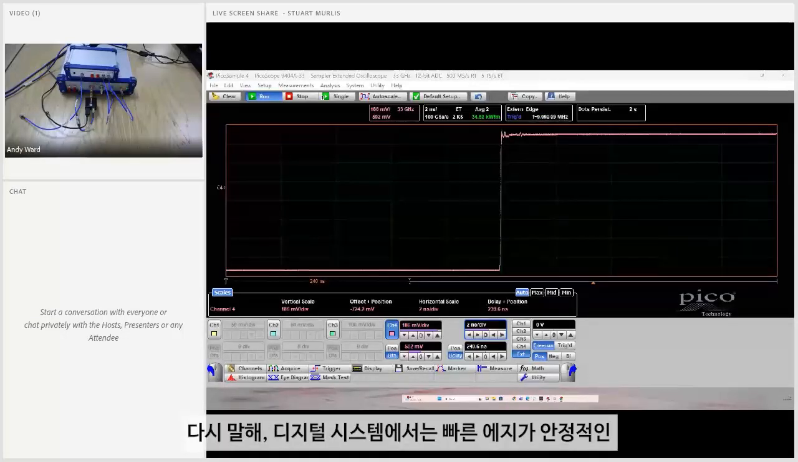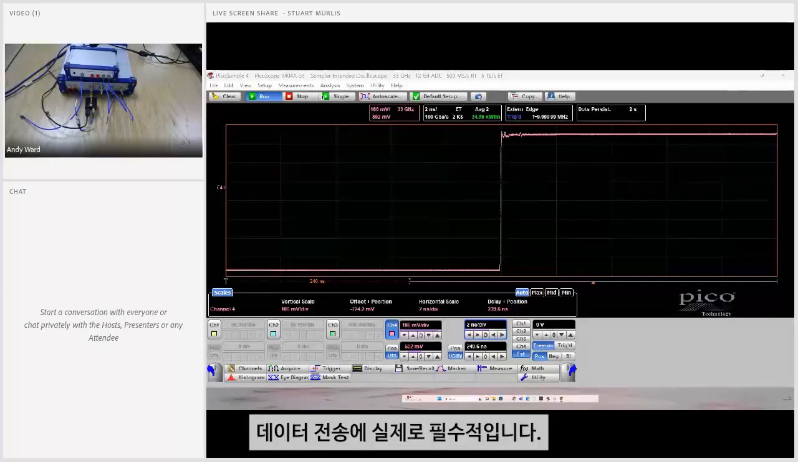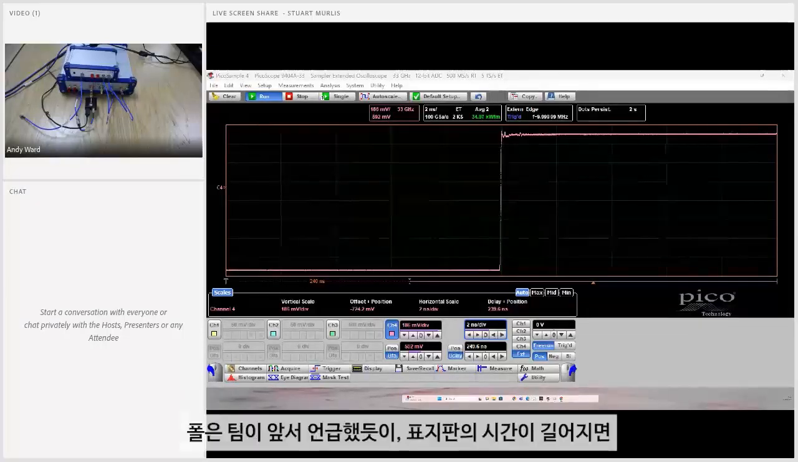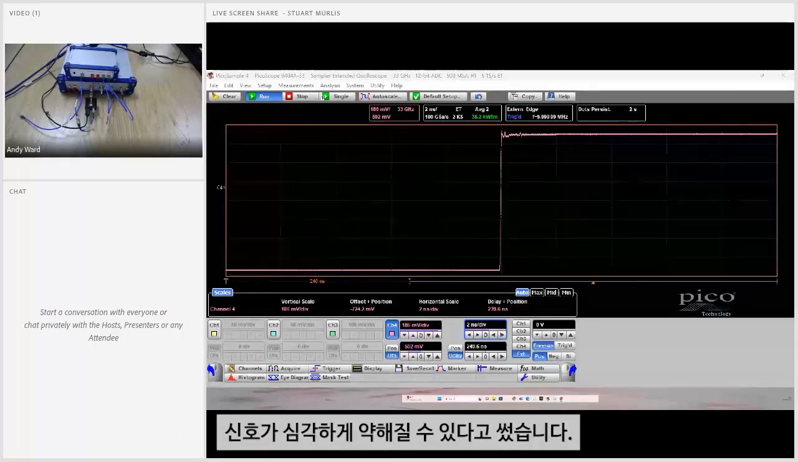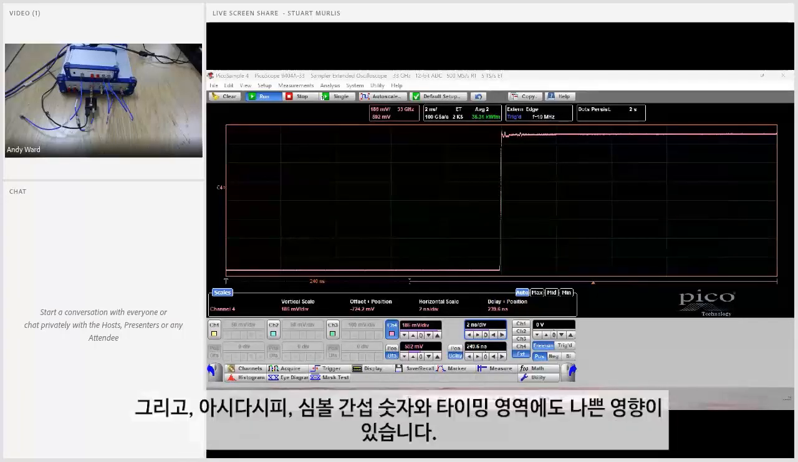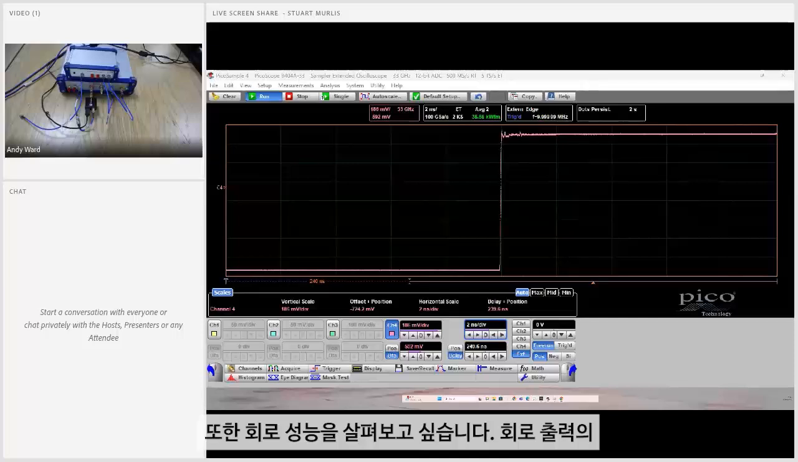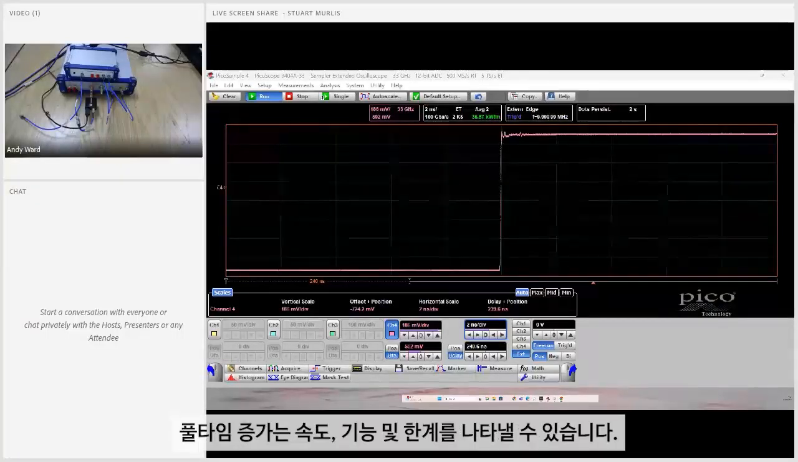In other words, in digital systems, fast edges are really essential for reliable data transmission. Poor rise times or fall times can lead to really bad signal degradation, as Tim mentioned earlier, and also bad inter-symbol interference numbers and timing errors. We also want to look at circuit performance. The rise and fall time of a circuit's output can indicate its speed capabilities and limitations.